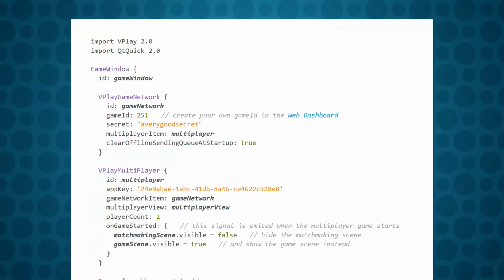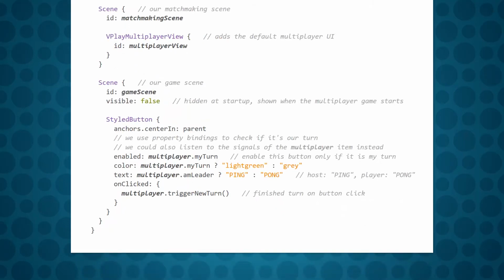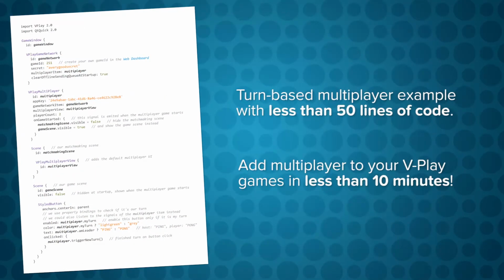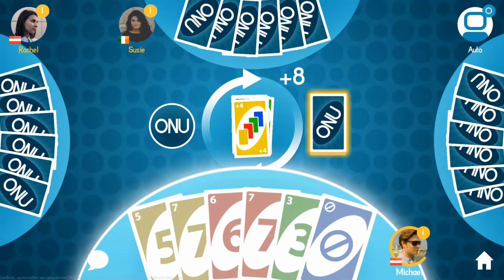And best of all, you can easily integrate Vplay Multiplayer into your existing games and make both turn-based and real-time multiplayer games.